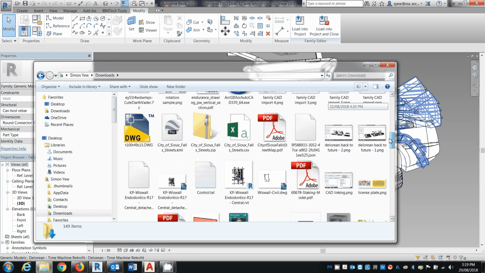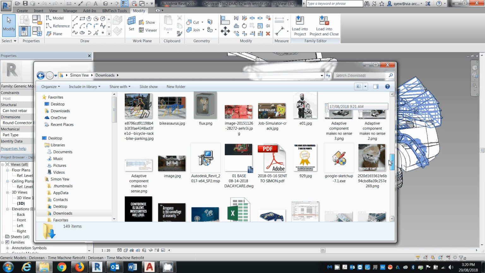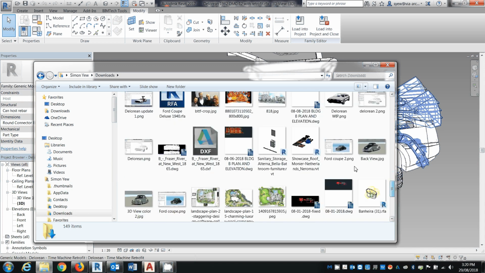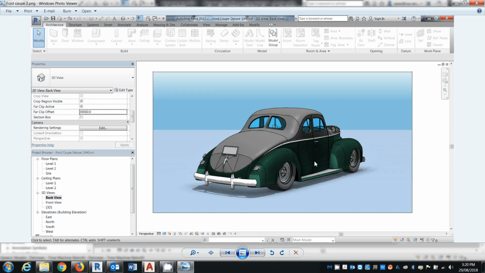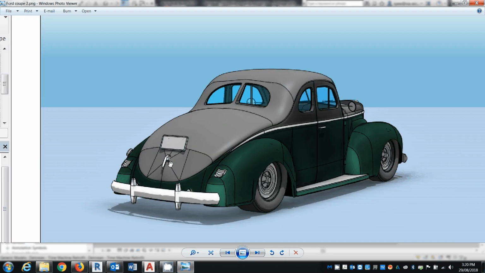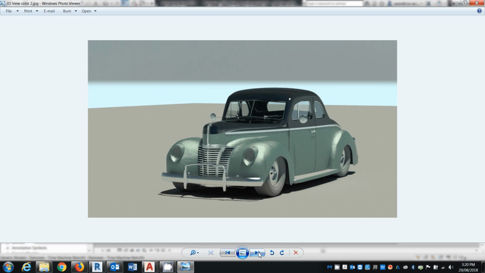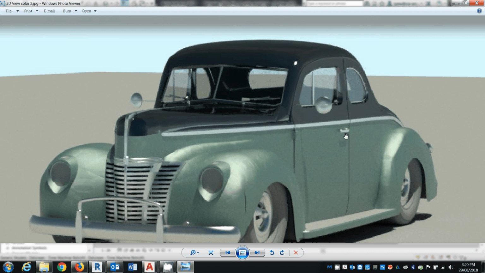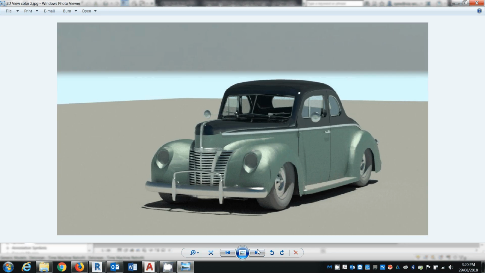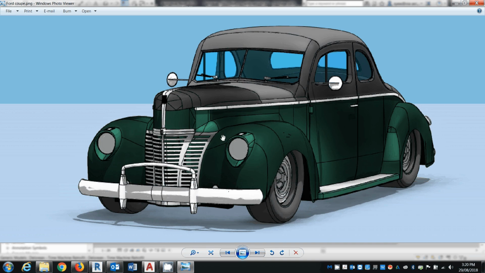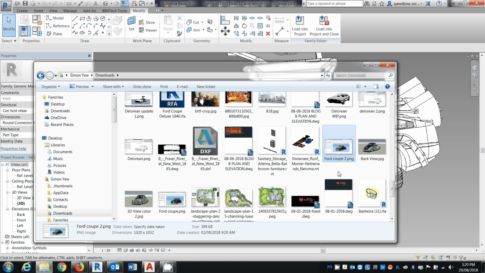I built a car before. Before I built this, it was this Ford Coupe. So this is what I built before. Again, it's using the same method, so you can build a very organic-shaped car like that, which is pretty nice.